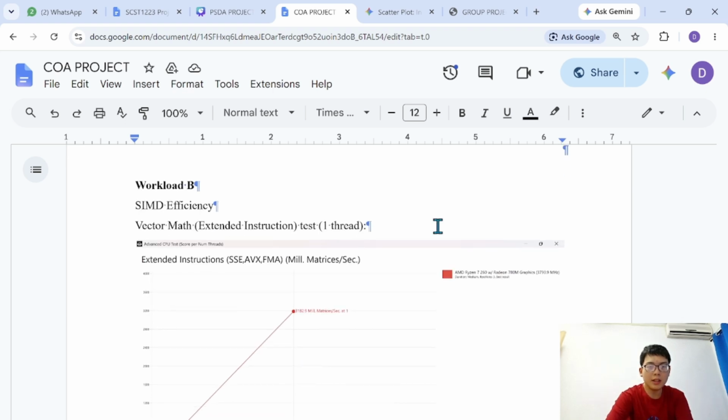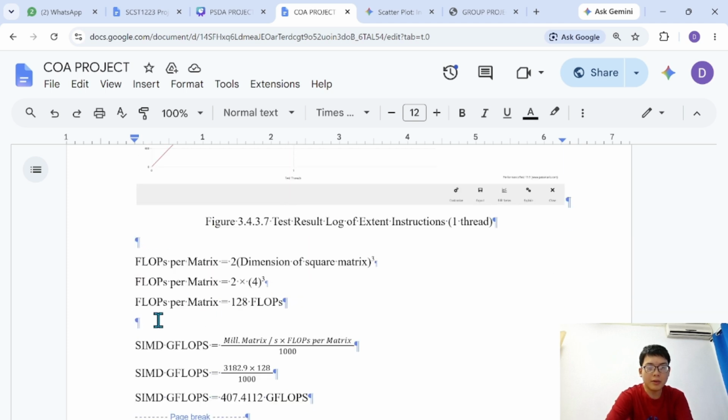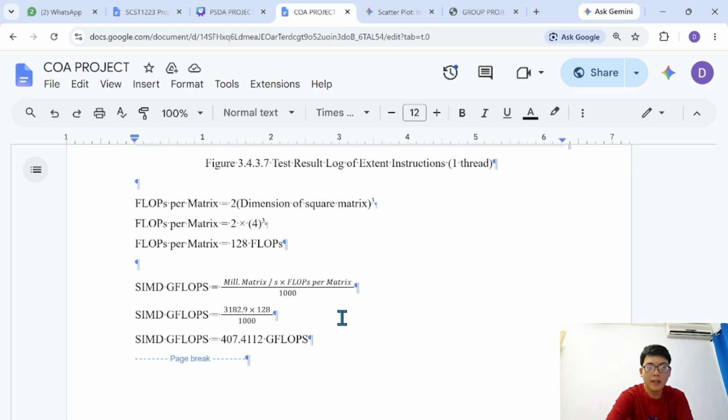In log B, we find the SMT efficiency by the vector math test. And we calculate the FLOPs per matrix first and calculate the SMT GFLOPs by the million matrices obtained from the result times the FLOPs per matrix and divide by 1000.